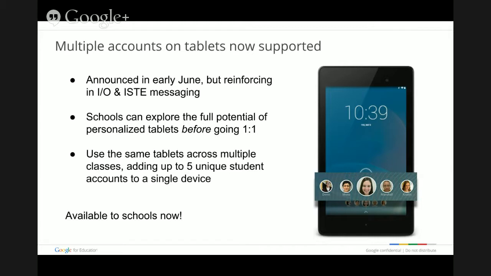On the tablets with Google Play, you're able to have up to 5 unique usernames, so user profiles on those devices, which means that the great story around individualized and personalized learning can be accomplished with 5 students on a shared device. So this is a great way for schools to be able to try out tablets with Play for Education and get a one-to-one experience without having to purchase a tablet for every user.